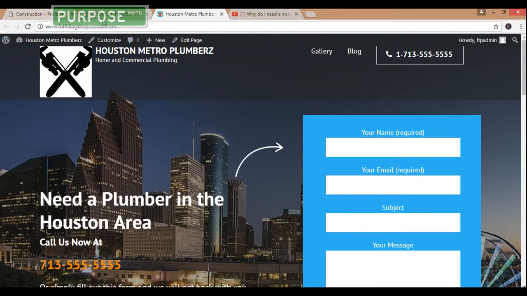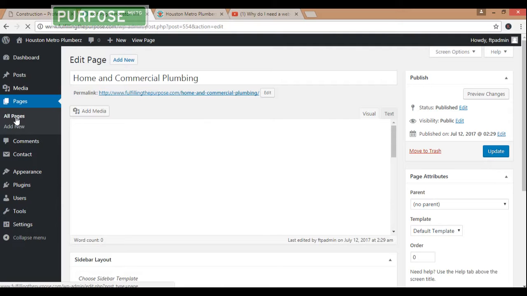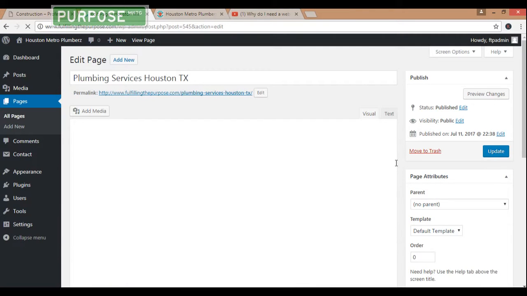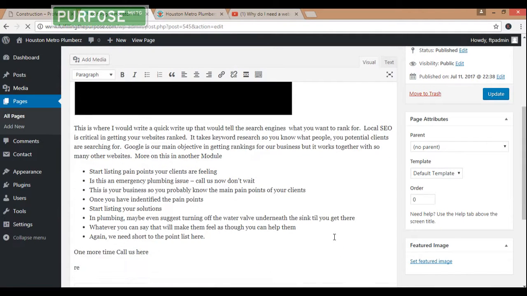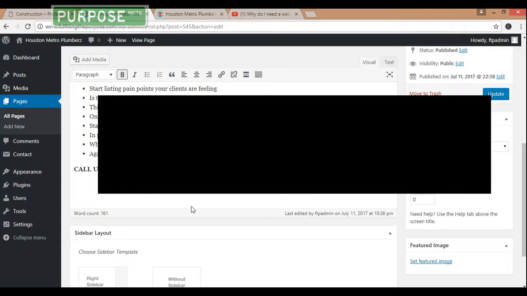All right, let's go back to this and fix up those couple of pages there. The first one's going to be on the About page, so that's the About section. That's the plumbing services. All pages, plumbing services, edit. Okay, so we're back in here, and again, see, this is where we messed up right here. We just take that off. All right, now right here it says one more time, call us here. We can actually put this in bold, caps, call us now 24/7.